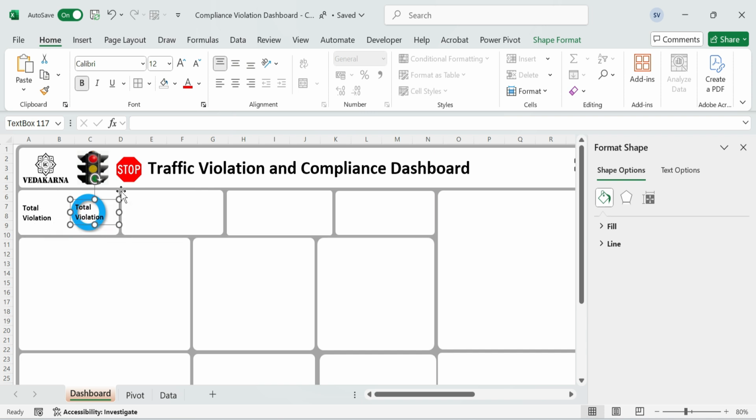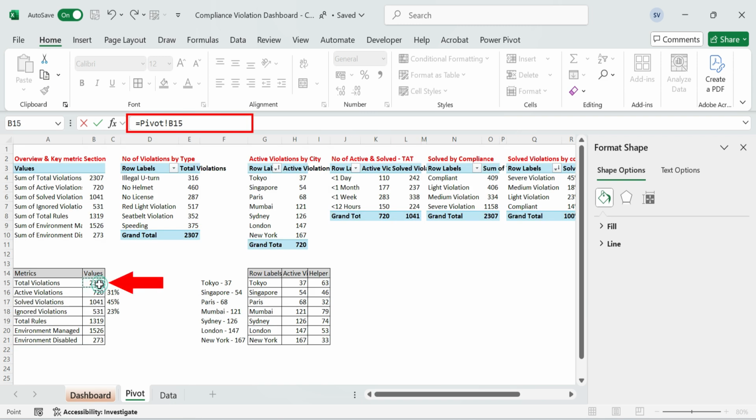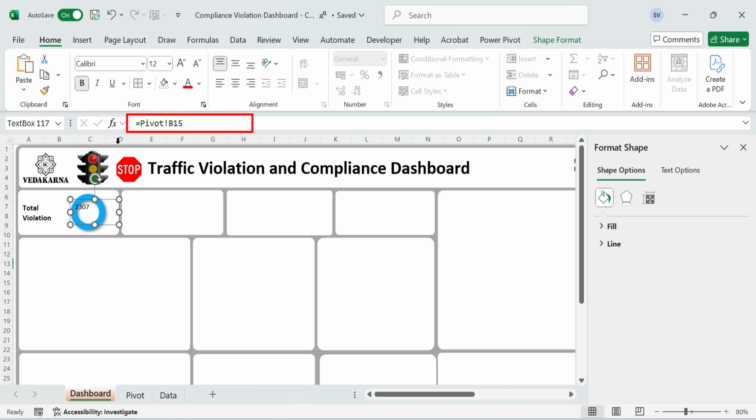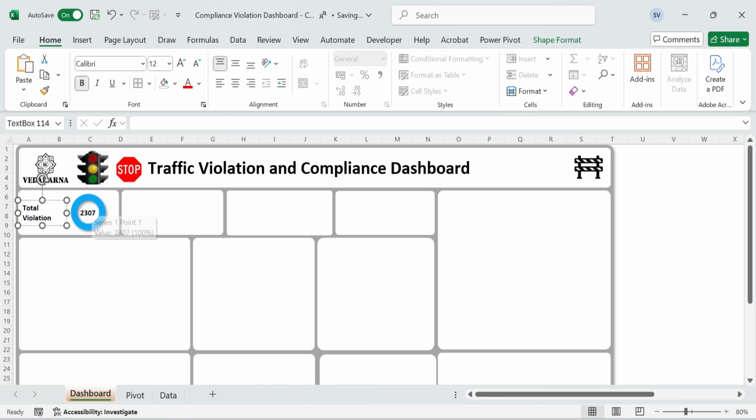Add a text box to the center of the pie chart to display values. Link the text box to the appropriate value from the pivot table to ensure it updates dynamically. Format the values by adjusting the size and aligning them neatly at the center of the pie chart. Repeat the process for additional key metrics.